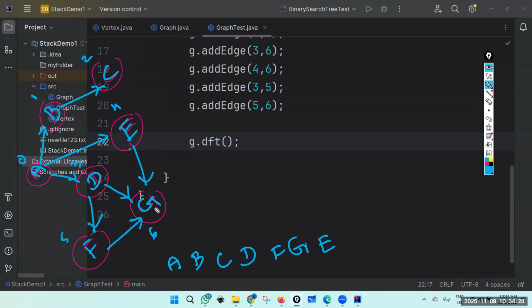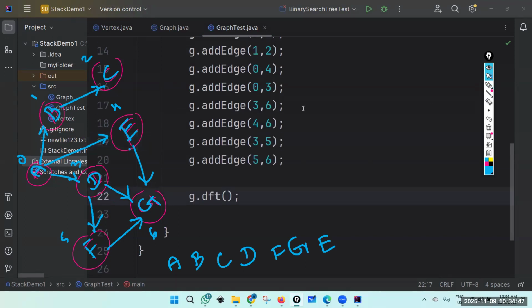And G is visited. So therefore I'll come back, and by this time A must be empty. The stack must be empty, and that should be the end of the story. So it must be A, B, C, D, F, G, E. Okay, let's see. Hopefully. Not hopefully, right? It's either we have made a mistake or it should be A, B, C, D, F, G, E. Or else we have a bug, or we will get some runtime exception if you have made a mistake, like array index out of bounds.